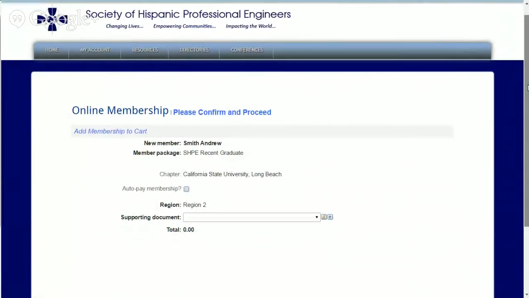Moving forward, we see that now I am going to be a new member. This is just to confirm and proceed. My name is Andrew Smith. My member package is SHIP Recent Graduate. Chapter is California State University of Long Beach.